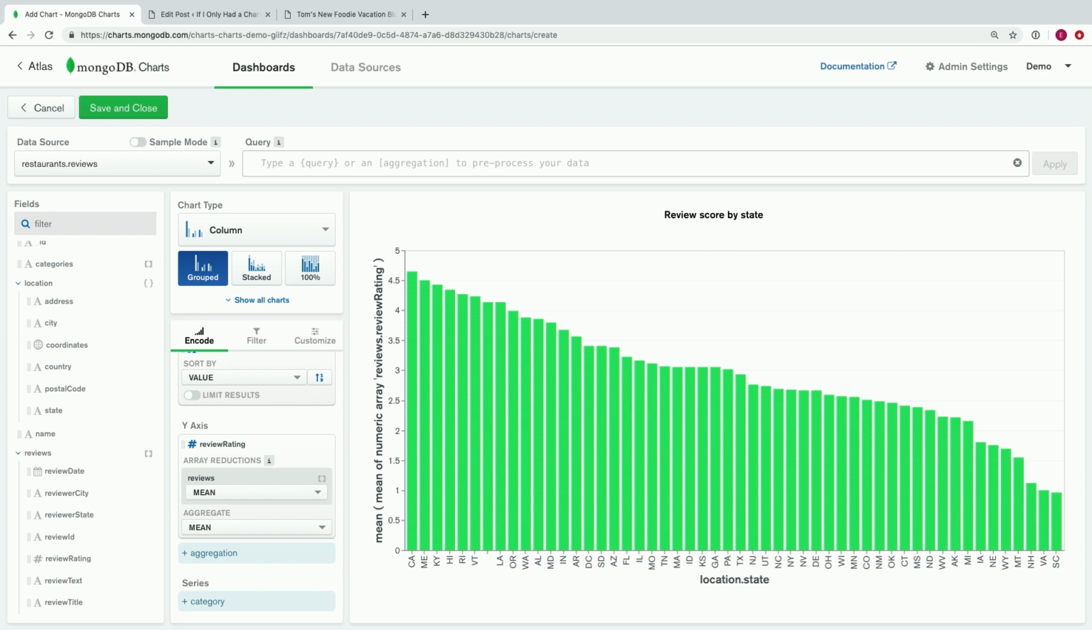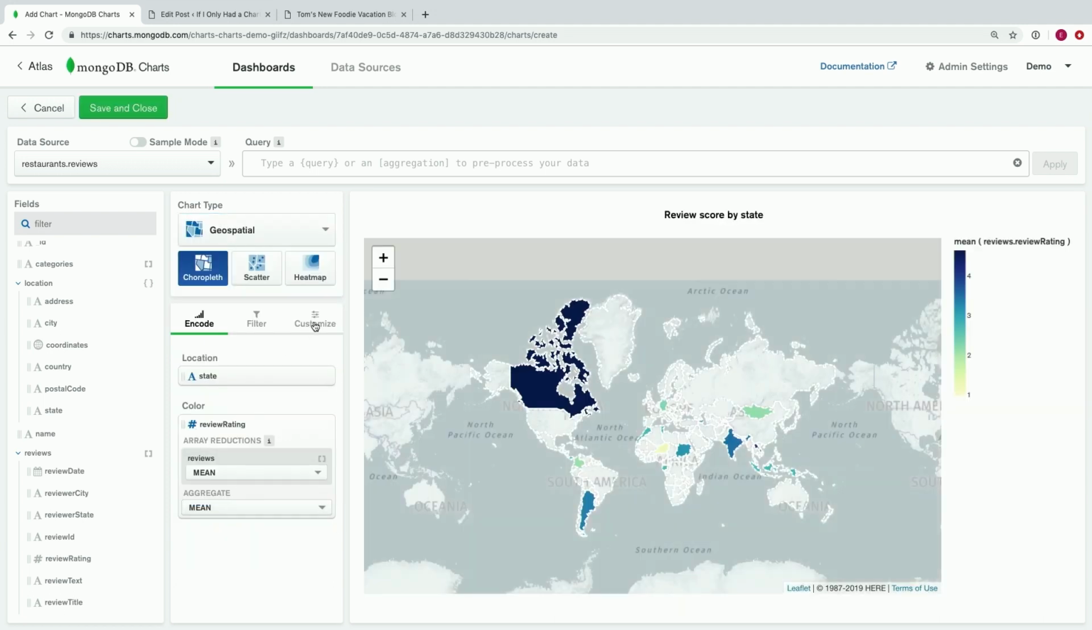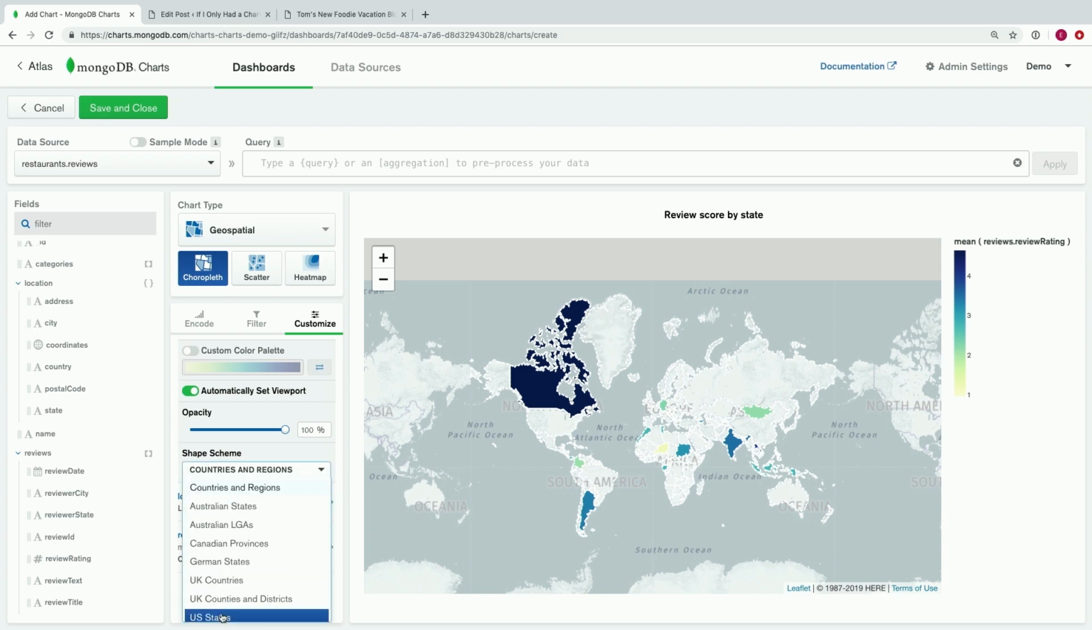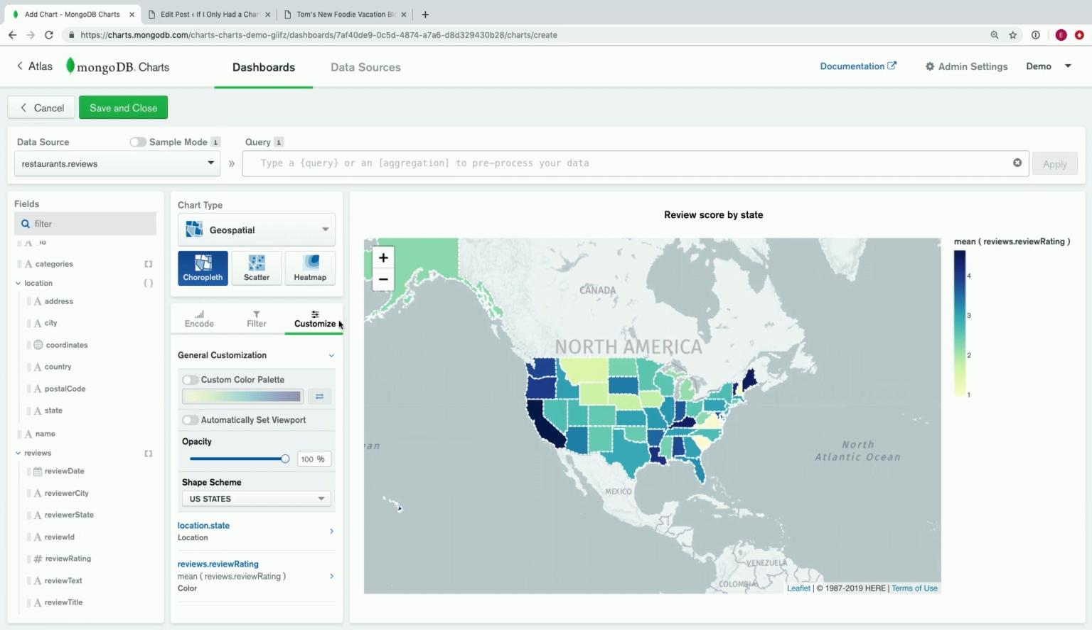But this probably isn't the best way of visualizing this particular data. So this is all about geography. So wouldn't it be better if I could use a geospatial chart type to visualize that? So let me go and choose a different chart type. So I'm going to choose the geospatial category, and then I'll use what's called a choropleth, which is a fancy way of saying that we're going to be shading in the states based on their restaurant review scores. So let me just center this and zoom this a little bit.